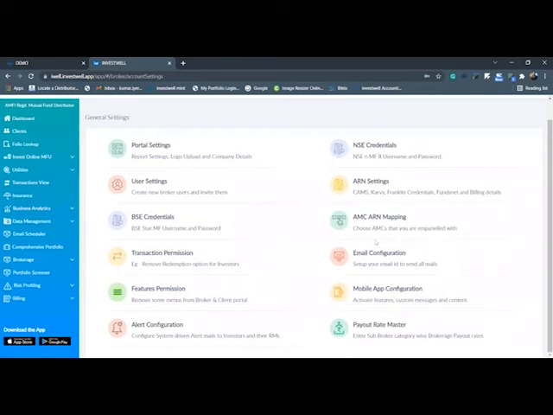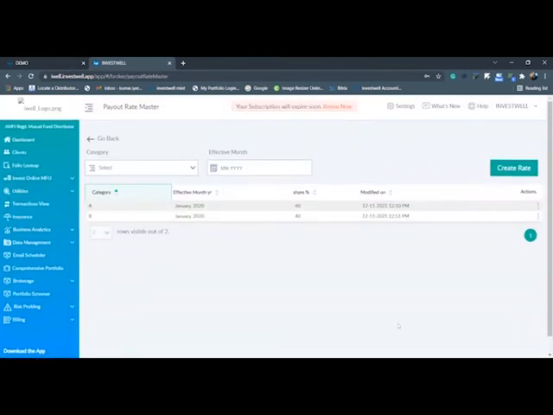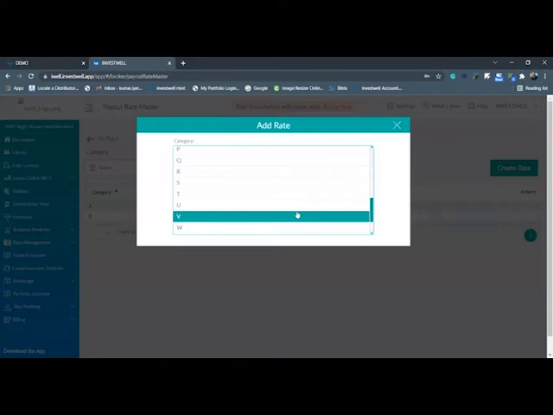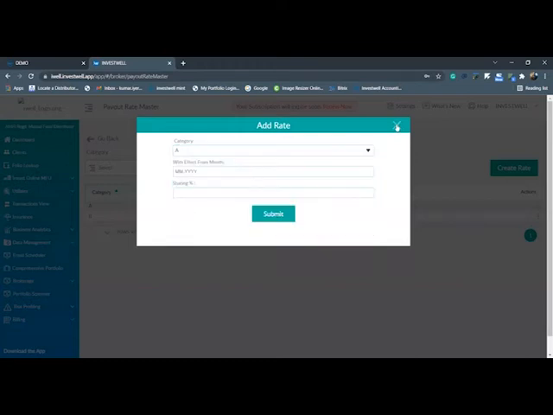To do so, you have to go back to settings, and here you can find an option called payout rate master. Under payout rate master, there is an option where you can create different rates for different categories of brokers. So I'm just creating a specific rate. If you click on create rate, it will ask you to choose the category of the sub-broker. As I explained, while creating a sub-broker, you have to specify a specific category to a specific RM or sub-broker that you have to choose here before adding a rate for that specific sub-broker. After choosing the category, you need to enter the effective month. Like for example, the sub-broker has only started business from this month.